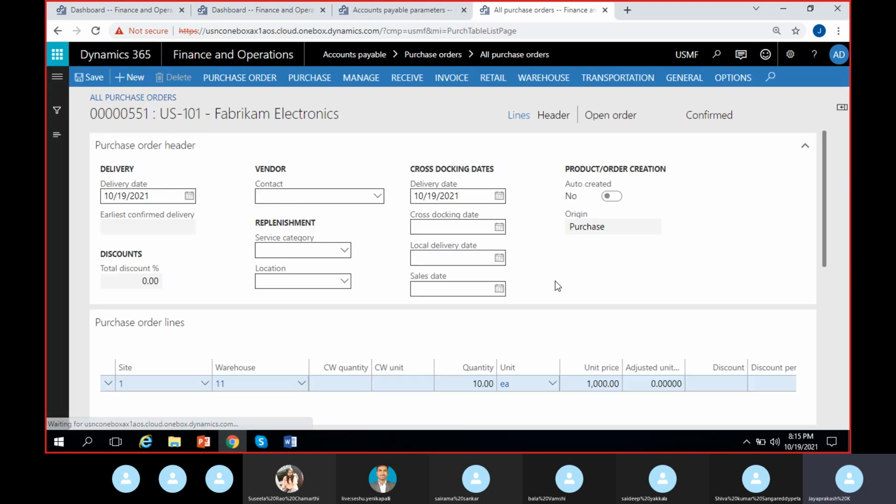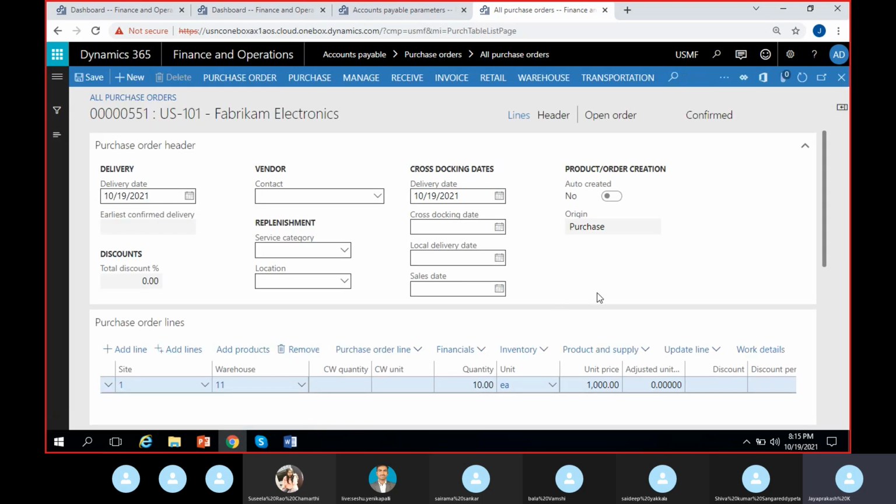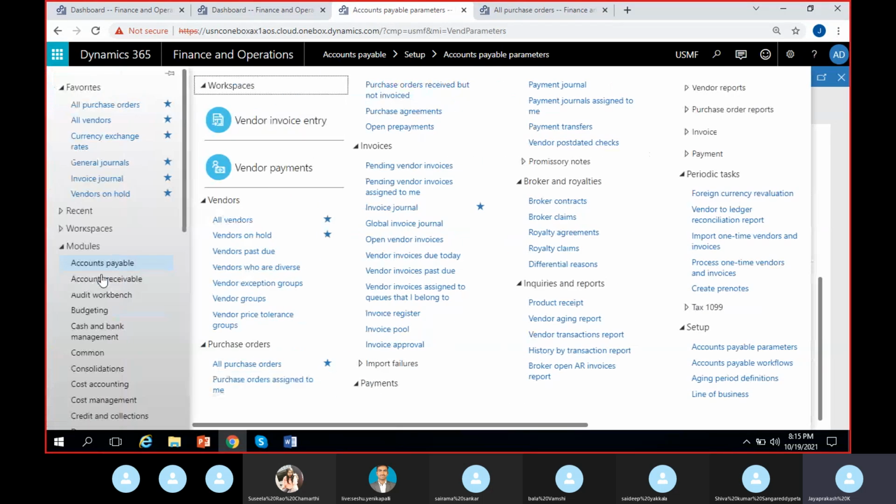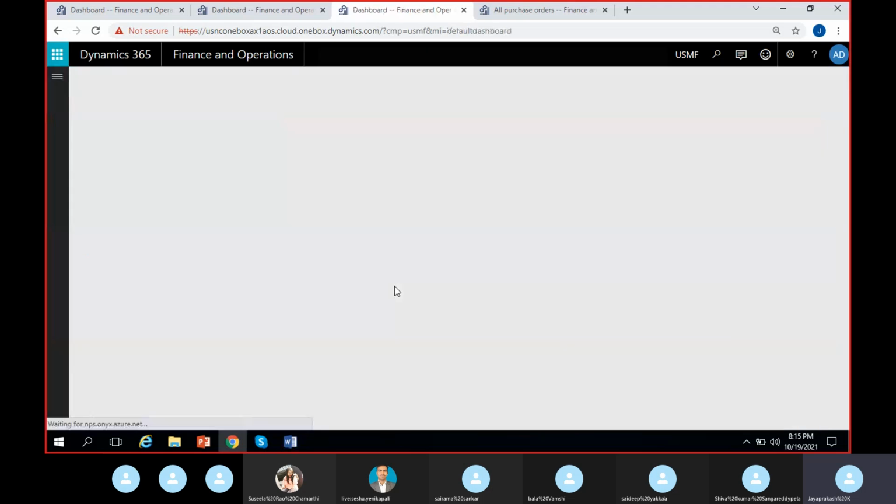So after posting the prepayment invoice, the next step is that you have to settle this invoice. You have to pay the prepayment, right? So you just posted an invoice against the vendor. Prepayment invoice you have posted. You have to settle it or make the payment for the vendor against that invoice. You have to pay $1,000 to the vendor, right, for the invoice. So for that, in USMF only, I'm going to accounts payable. For making payments, we have to go to vendor payment journal. So I'm in payment journal.